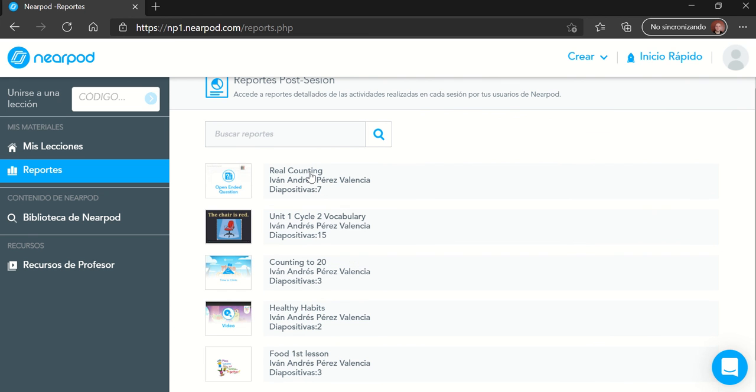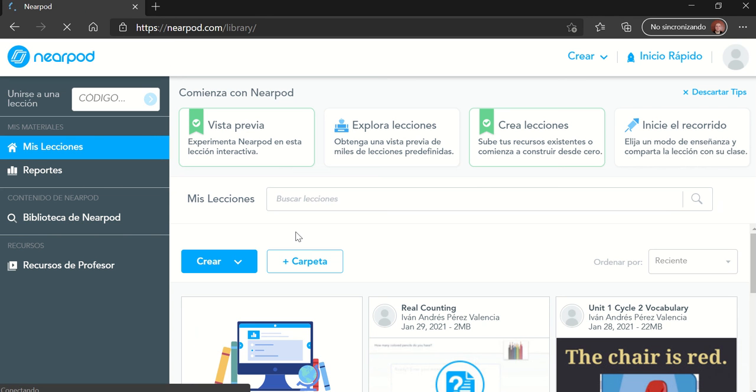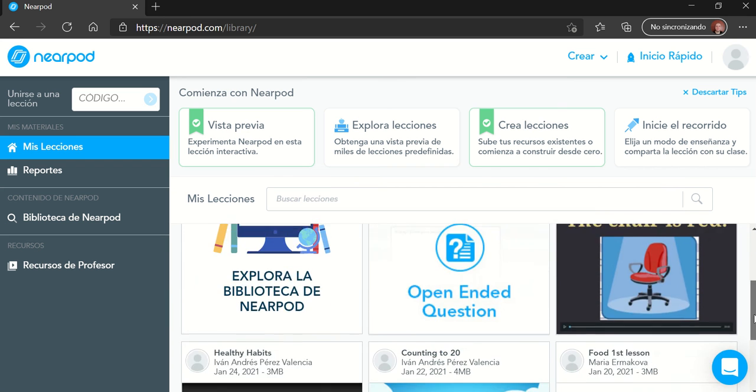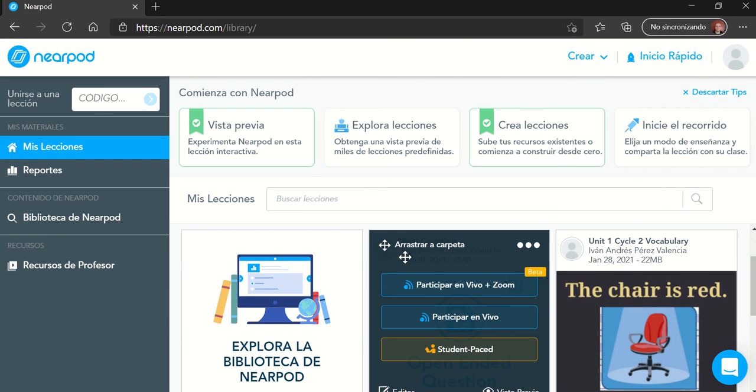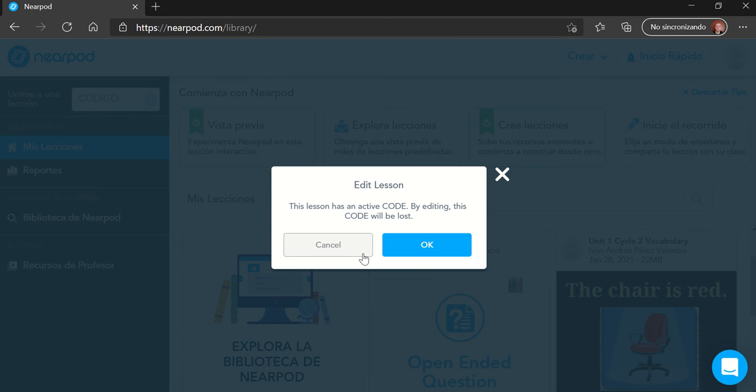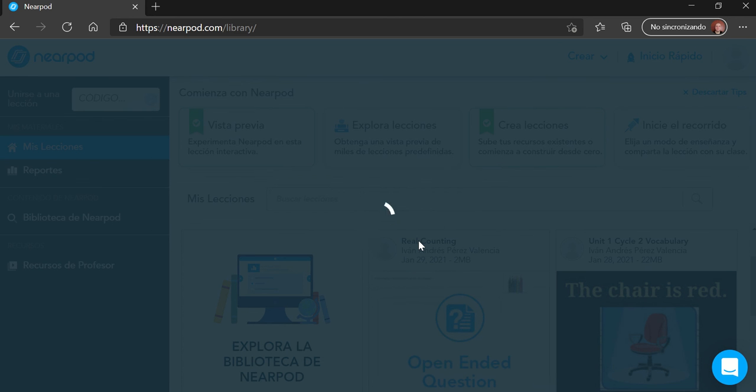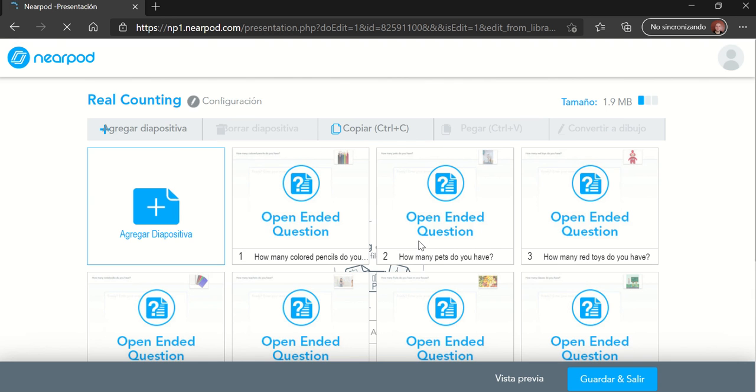So pretty easy. I'm gonna show you how I did this activity. Actually, I'm just gonna add one slide and show you how I did it, if you want to do it some other time. I'm gonna share this real counting with you. So let's edit it. This lesson has an active code. Yeah. Okay. Pretty simple.